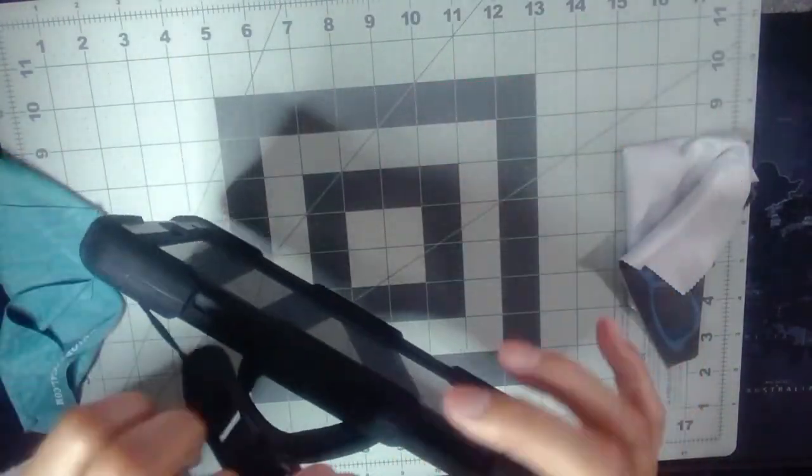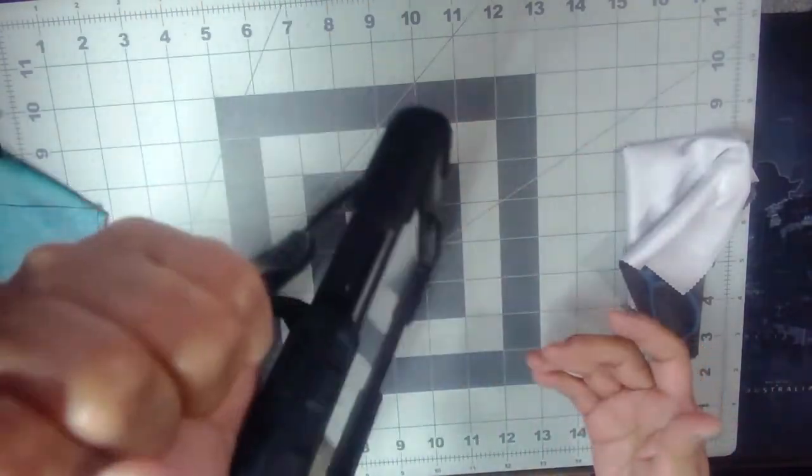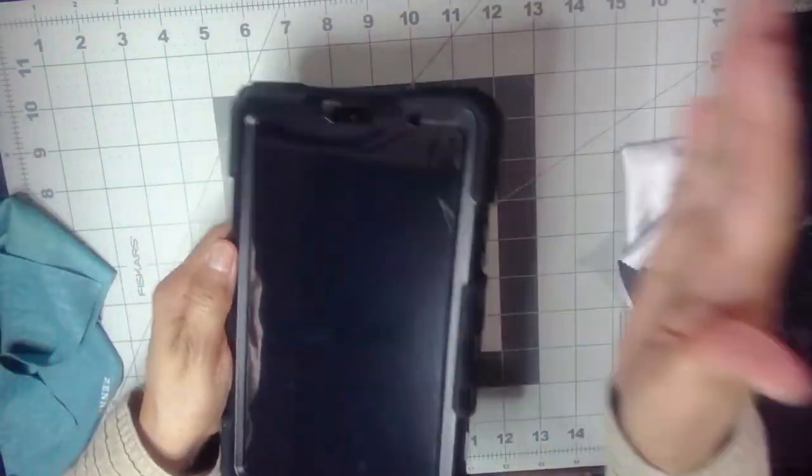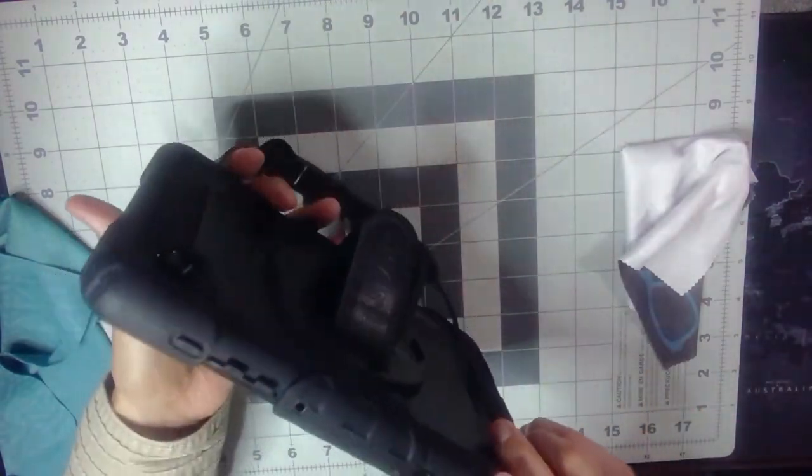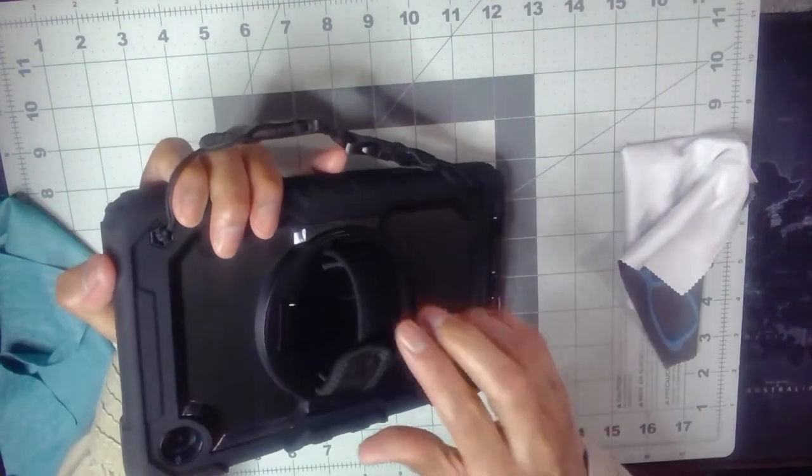The two straps it came with is perfect for carrying this around with you. Now, the main reason I purchased this particular case is because of the shock resistance to protect my tablet from accidents.